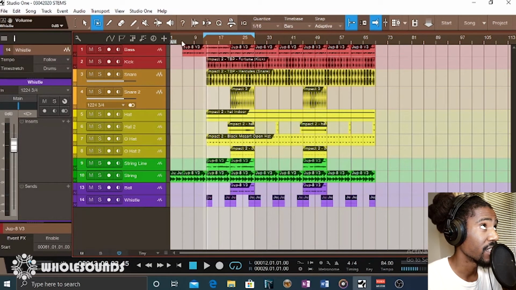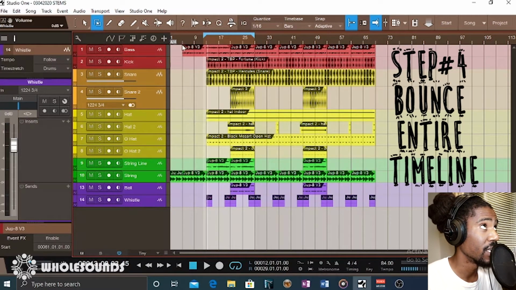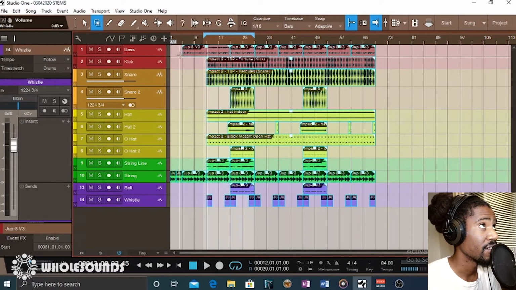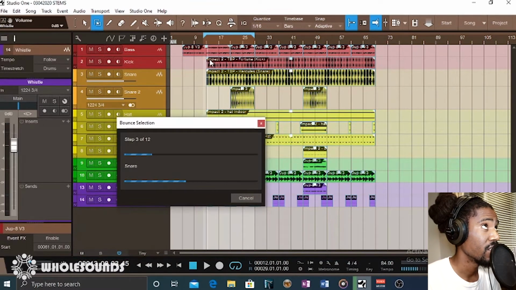So since my MIDI is all exported, step number 4 is I'm gonna bounce all of my tracks so that they all start in the beginning of the timeline. Now, what do I mean by that? I'm gonna hit Control A so that everything is highlighted, and then I'm gonna hit Control B to bounce all of my tracks. And then you'll notice that when these tracks are finished bouncing, they'll all be going to the very beginning of the timeline.